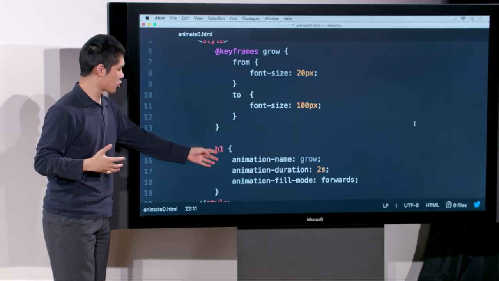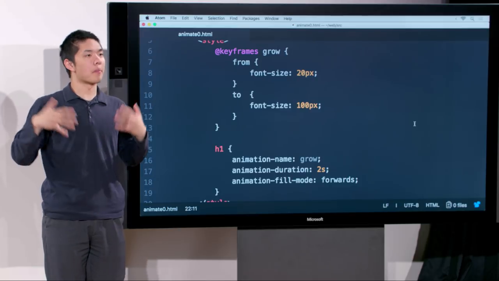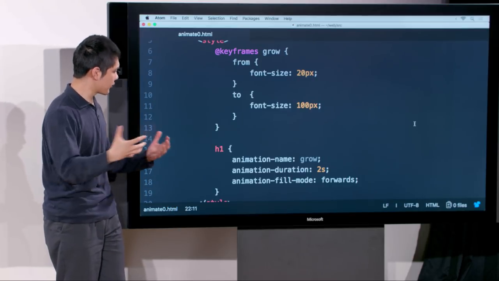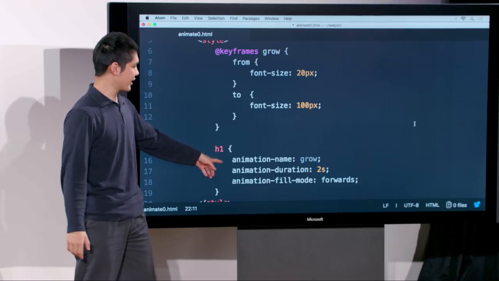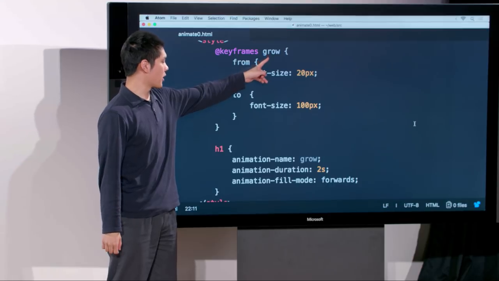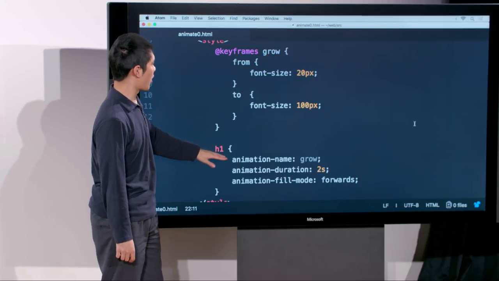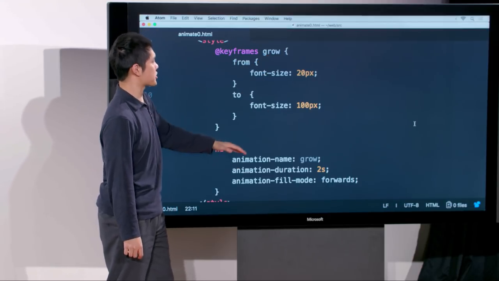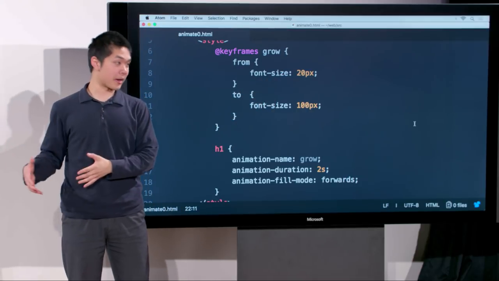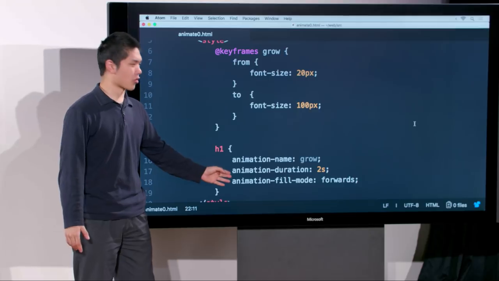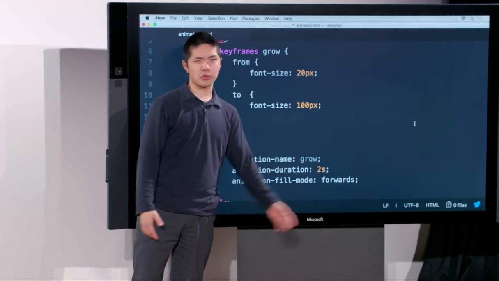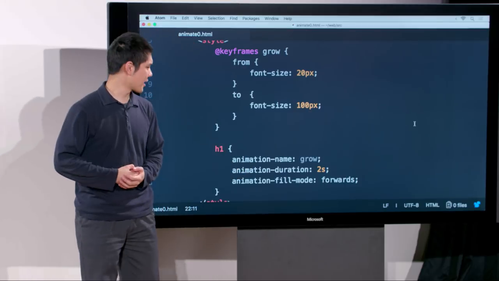And so now we have this h1 styling that is going to be applied to that welcome heading down below. And we're giving it a couple of its own CSS properties. First, giving it an animation name, grow. Because this lines up with the grow up here, that's saying that we want this h1 to have this keyframe animation, font size 20 to font size 100, applied to it. Animation duration is just how long that animation should last. In this case, we're saying 2 seconds. Seems like a reasonable amount of time for an animation.